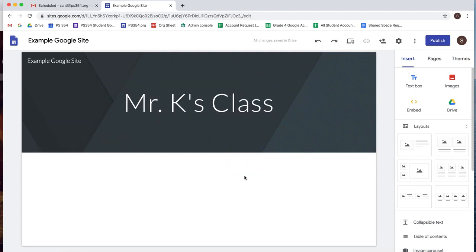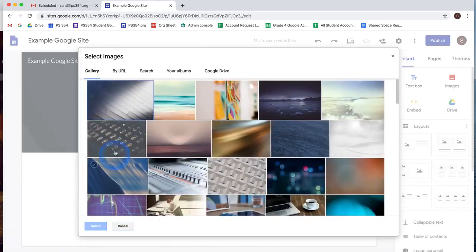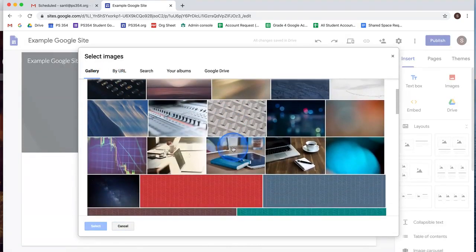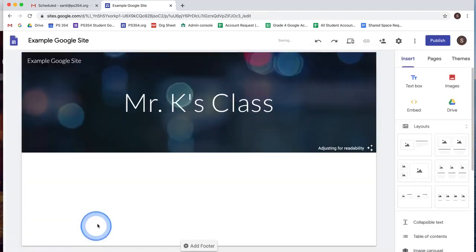Okay. Now, if you wanted to change the background, you can hover your mouse over this area, go to Change Image, and you can either upload an image that you have on your computer, or you can select one. If we click select, we have different options on where to get some images. You have some default ones that Google is offering here. All right, so we can click one of these.